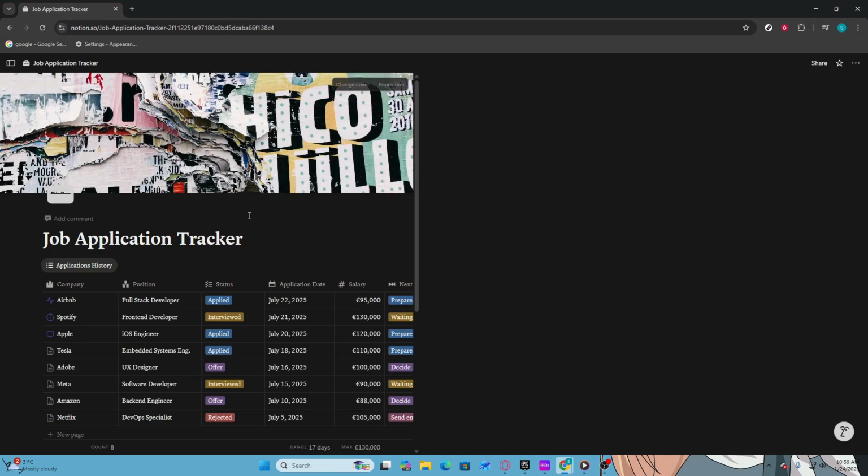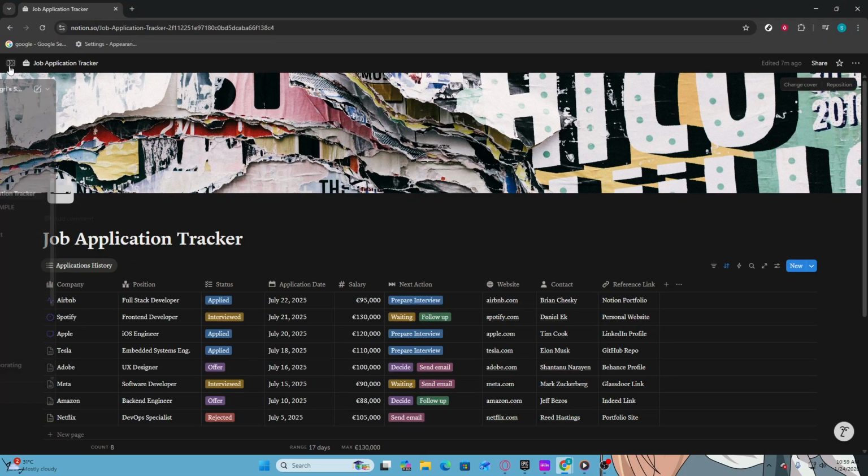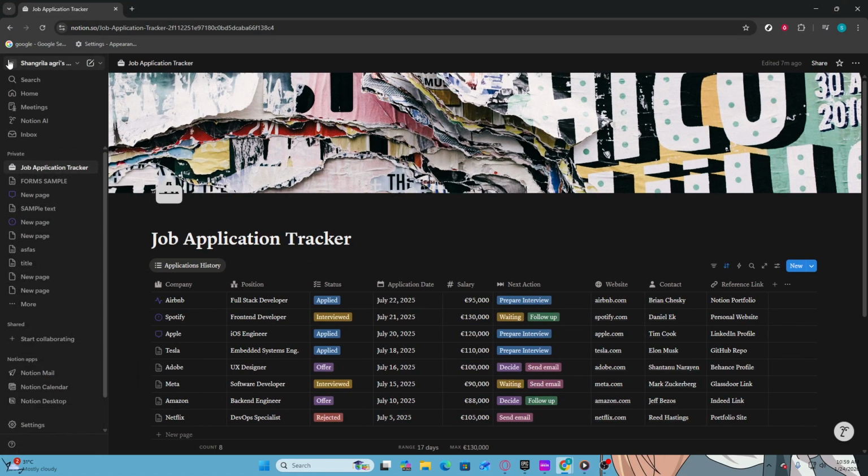After the Notion homepage appears, log into your account if you haven't done so already. Look for the login button, usually located at the top right corner of the screen. Enter your credentials and click login to gain access to your workspace.